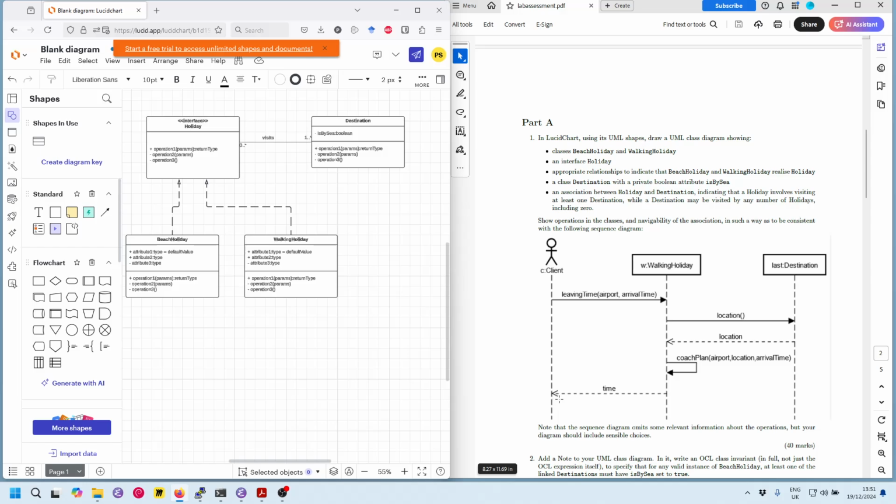Okay, so the easiest possible thing to deal with is the navigability of the association, because since in the sequence diagram we see a message being sent from a walking holiday to a destination, that means the association from holiday to destination had better be navigable in the direction of destination. So let's set that up.